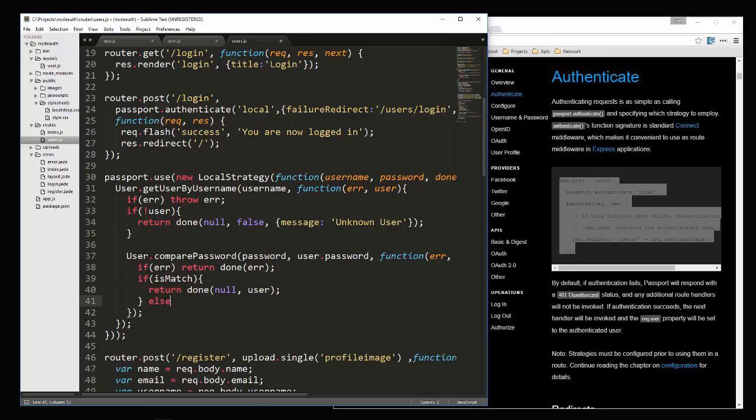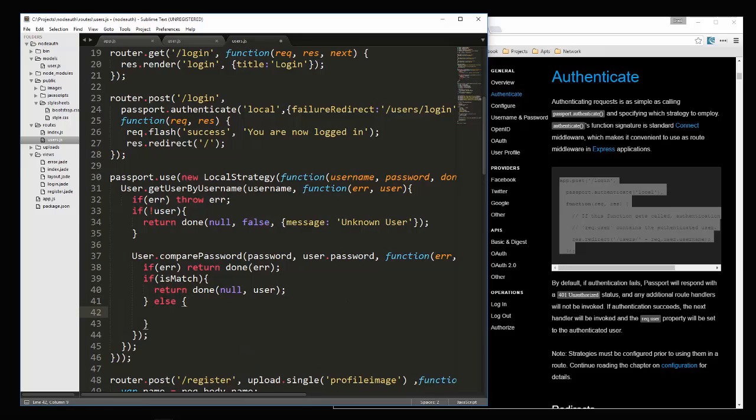This is also going to have an else. If there isn't a match, then we're also returning done, but we're going to pass in null, false, and then a message.